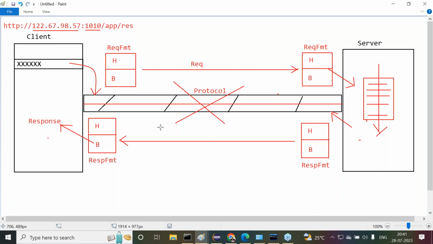That parameters data will be stored inside the request format. Then immediately the protocol will carry this request format to the server machine. Now at the server machine, the server is able to take that request format and identify the server side resource. It will execute the server side resource. When it is executing the server side resource, some response will be generated. That response will be given back to the protocol.